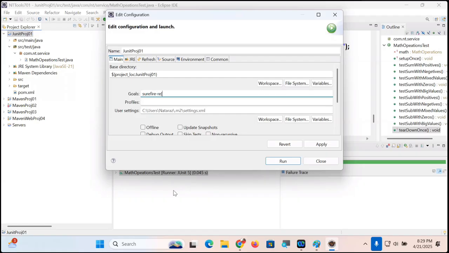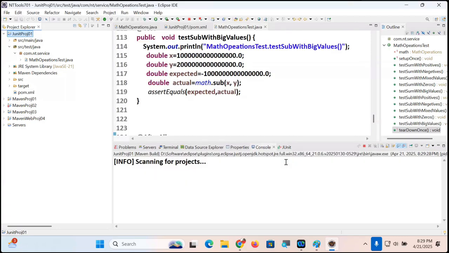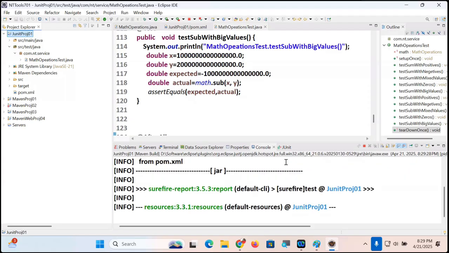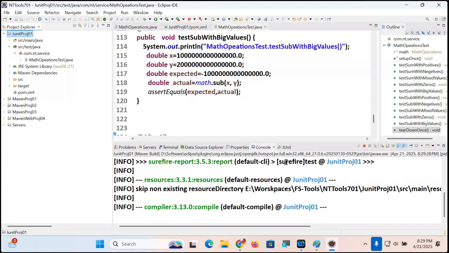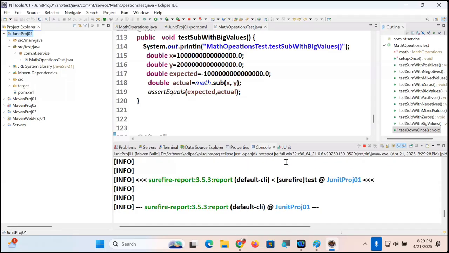Surefire report. Report. Surefire report. Report, spelling mistake. Okay. Apply, run. Surefire report, guys. Surefire report. Say refresh.